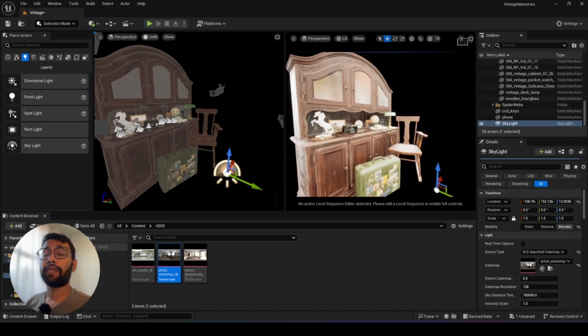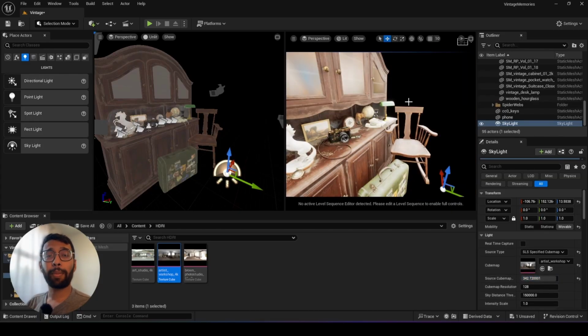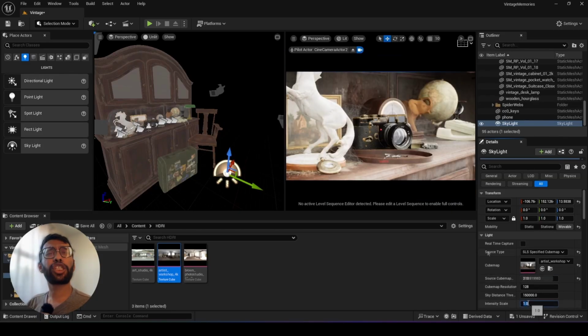Later, I just chose the best HDRI map that I thought would suit my scene, and then I tweaked the HDRI angle, the rotation, just slightly, so that I can have a light in my scene that mimicked window lighting.